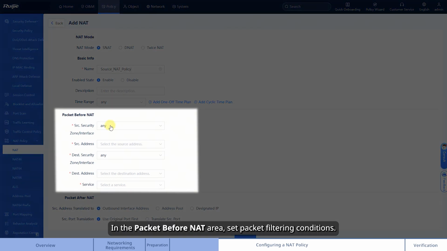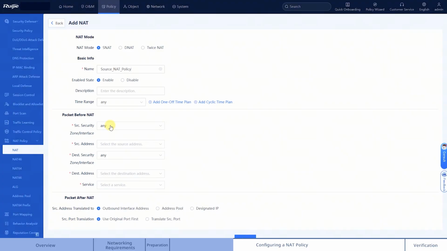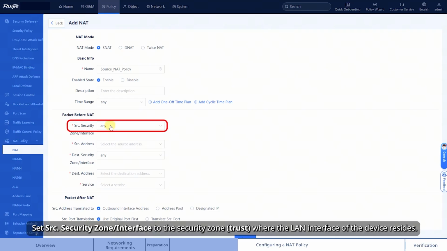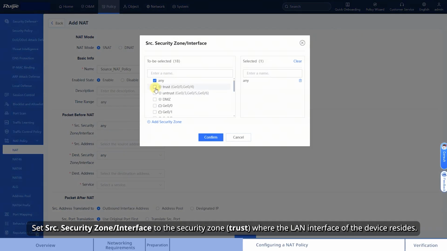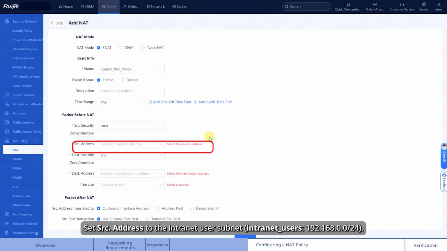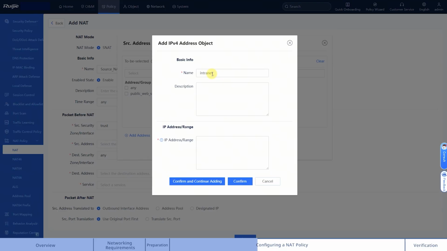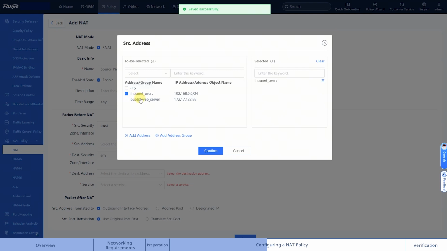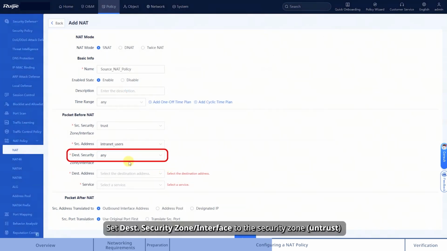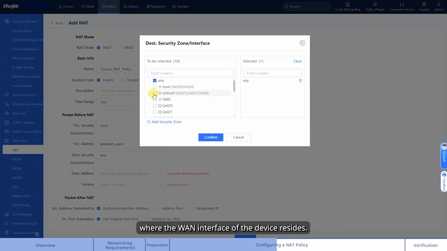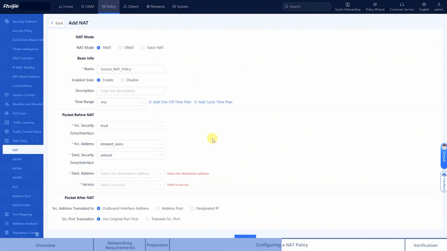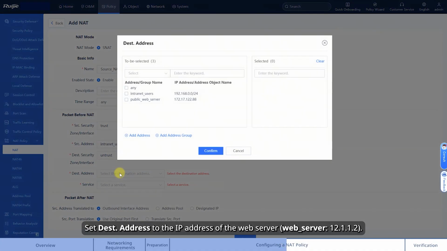In the packet before NAT area, set packet filtering conditions. The device performs NAT only when all conditions are matched. Set SRC, security zone and interface to the security zone where the LAN interface of the device resides. Set SRC, address to the Internet user subnet. Set DEST, security zone and interface to the security zone where the WAN interface of the device resides. Set DEST, address to the IP address of the web server.